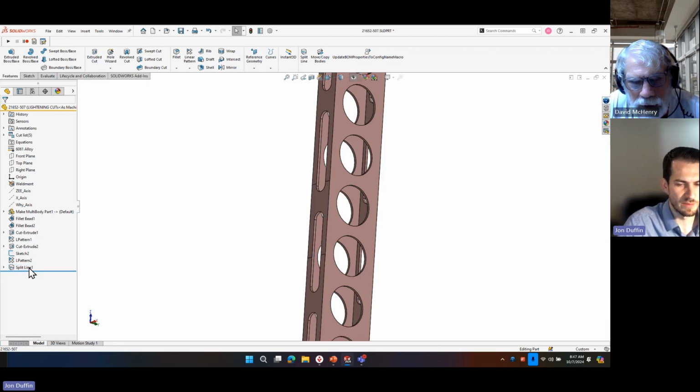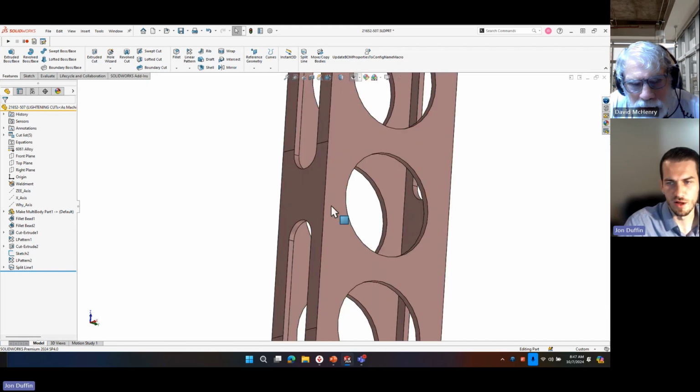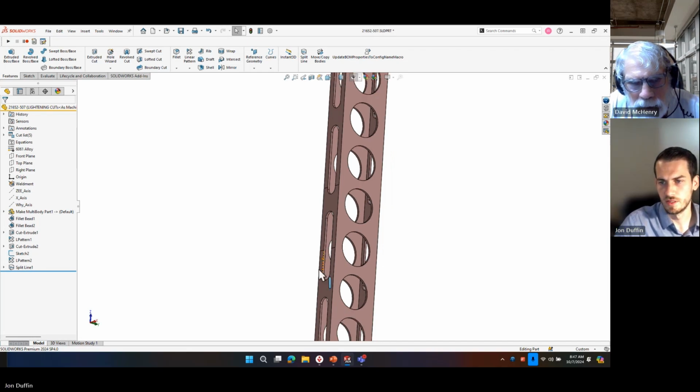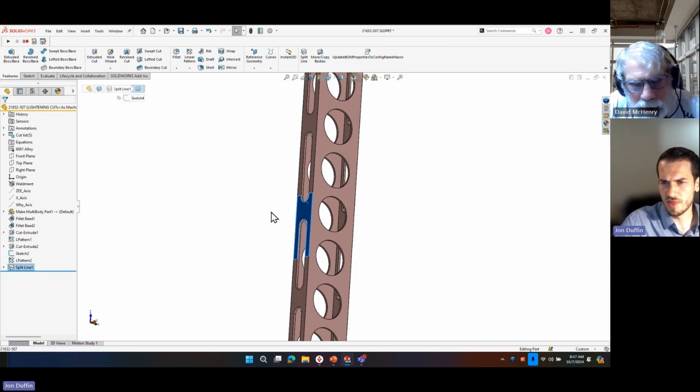So that split line command is going to be your friend for doing that aspect. You just draw the lines where you want it to intersect where the part would be, and then split line is what you'll use on that front. So that'll be the first one.